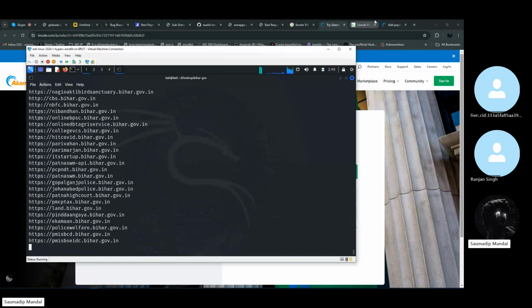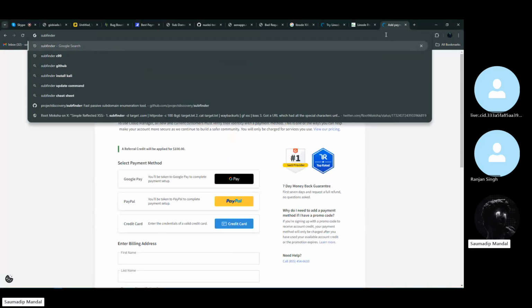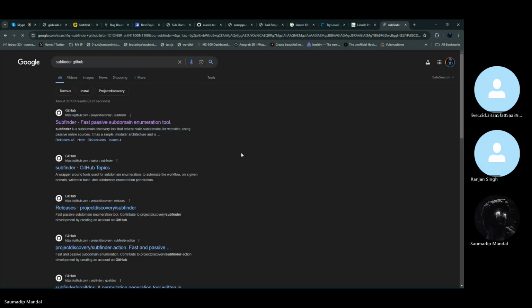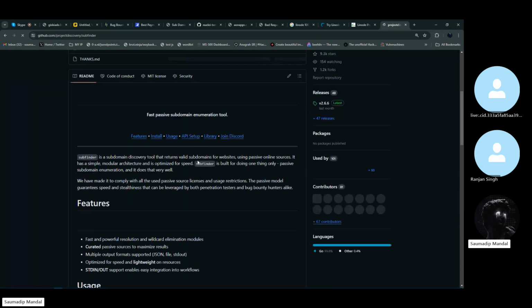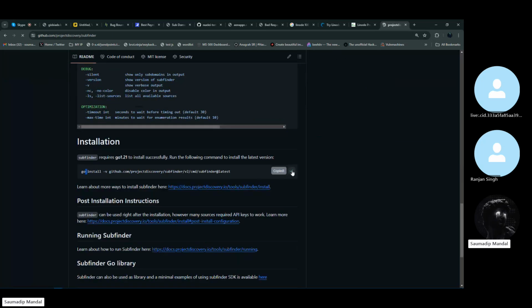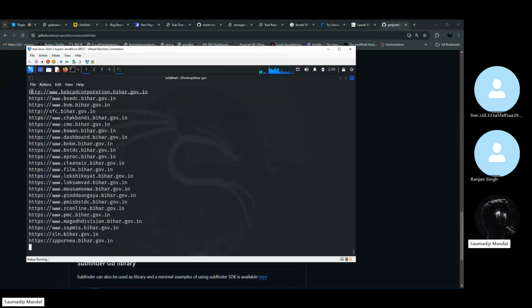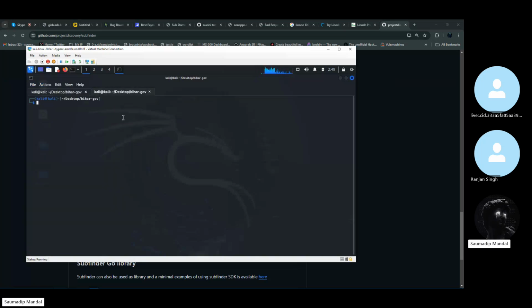Subfinder, you can update it via the Subfinder GitHub. Okay, so you need to install Go. So just copy the command, and you can basically go to a new tab and type cd.